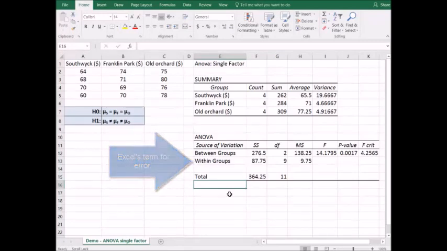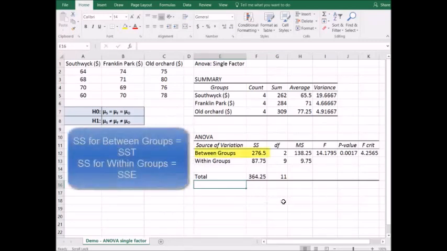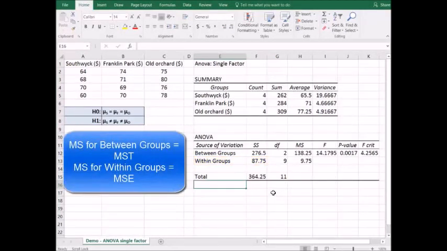The value in SS next to between groups corresponds to the sum of the squares due to the treatments, or SST, and the value in this cell is SSE, the sum of the squared errors. MS is mean square, and MS in the between groups row is therefore MST, mean square for treatments, while in the within groups row it is MSE, mean square error.